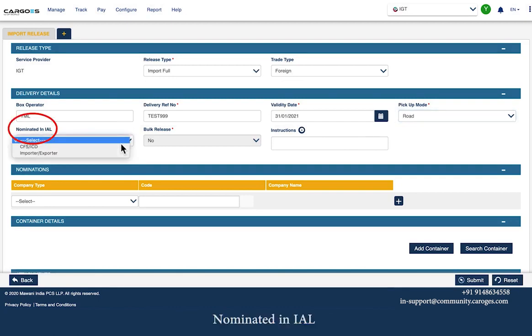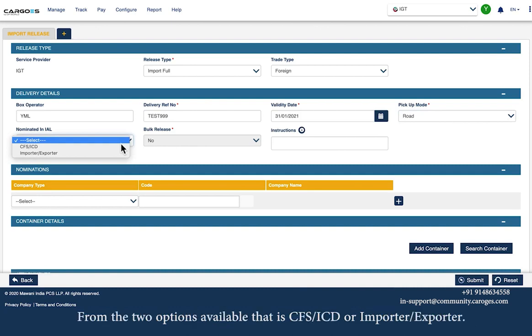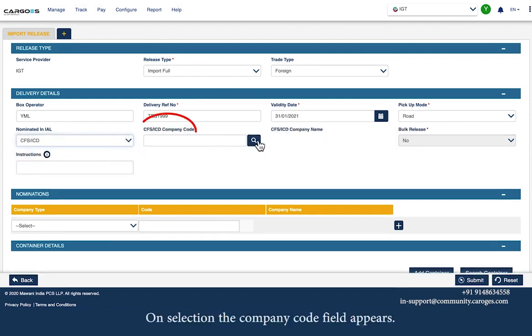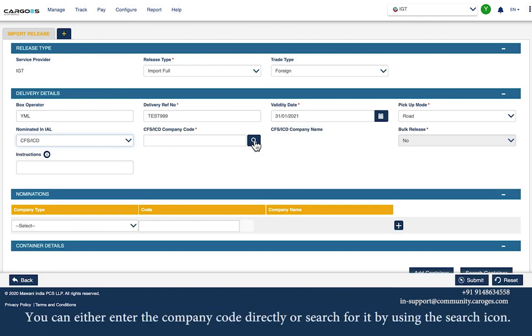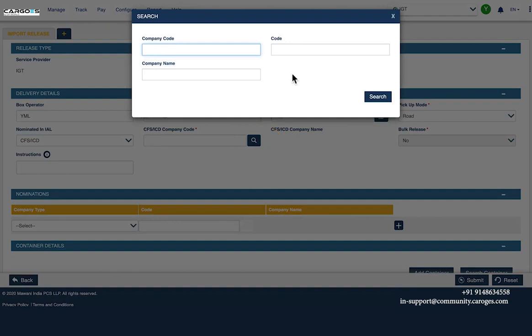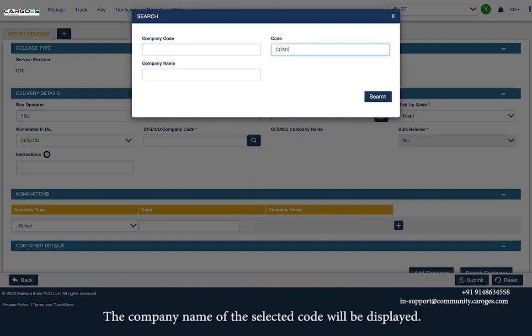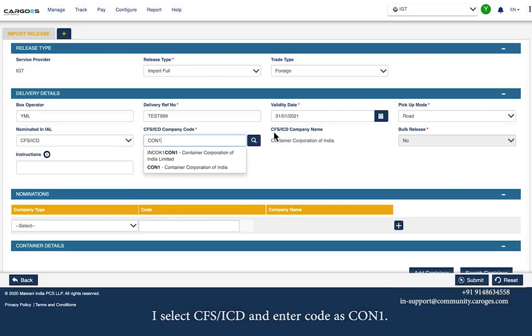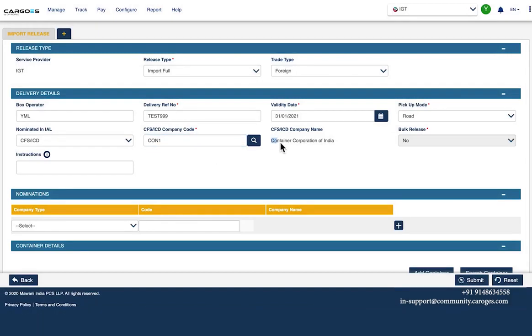Nominated in IAL. Select the party who is nominated in the IAL from the 2 options available, that is CFS and ICD, or Importer-Exporter. On selection, the company code field appears. You can either enter the company code directly or search for it by using the search icon. The company name of the selected code will be displayed. I select CFS ICD and enter code as CON1.